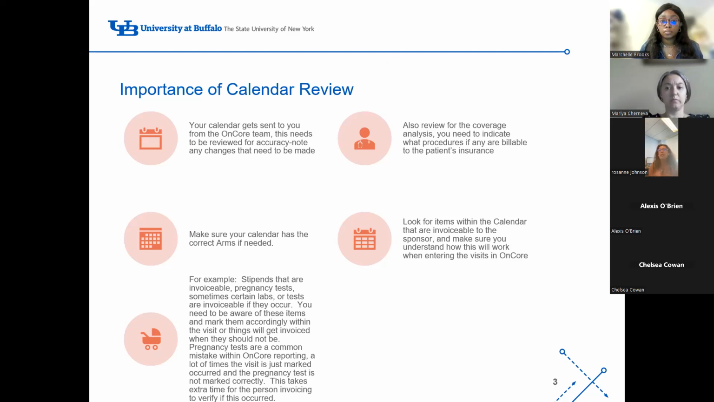Make sure you're aware within the calendar what items are invoiceable to the sponsor. That way you'll have a better understanding of when you enter your information into OnCore, how that is getting triggered over to be invoiced to the sponsor. And this is the time when you should be reaching out to us and asking these questions, so we can make sure that you understand and what's the easiest way for you to input this information into the system.